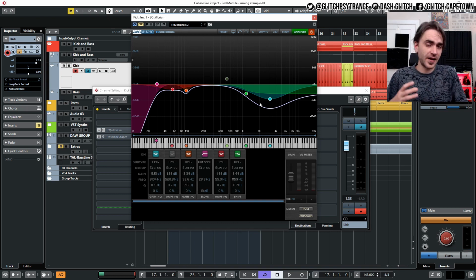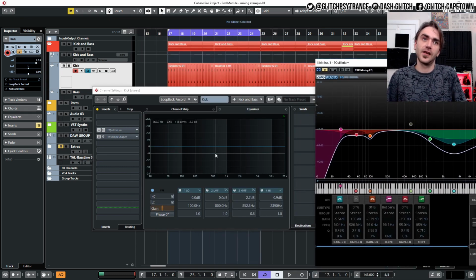So my whole ethos between pre and post EQ is that any kind of precision fixing up of the sound, removing lows, removing bad frequencies and that kind of thing, I like to do with pre-EQ. And then placing the sound into the mix, I like to use post-EQ. And the cool thing about Cubase is you've actually got this channel EQ that's already assigned as a post-EQ. Well, essentially it's at this green line over here.